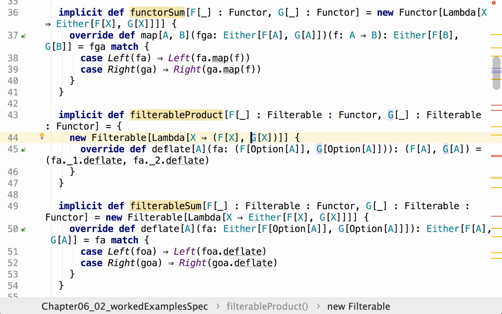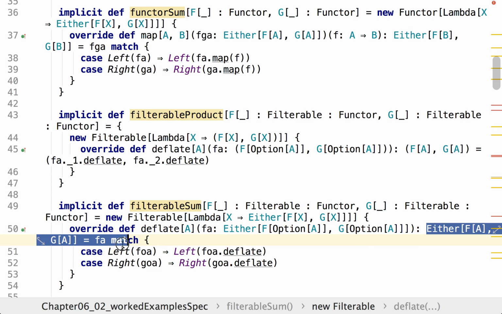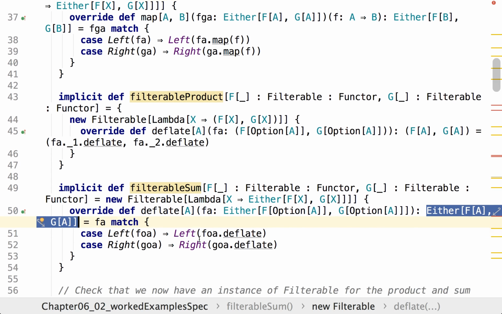So the implementation of deflate is particularly easy. I'm given a tuple of f option a, g option a. I'm supposed to return a tuple of f a, g a. And that's easy, I just deflate both of them separately. Similarly with the Either, I'm given an Either of f option a, g option a. I'm supposed to return an Either of f a, g a, and I just match and deflate separately.